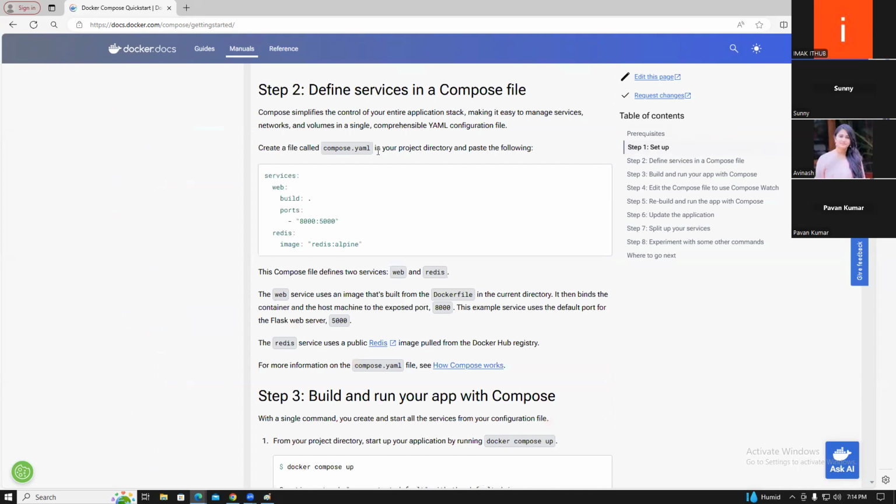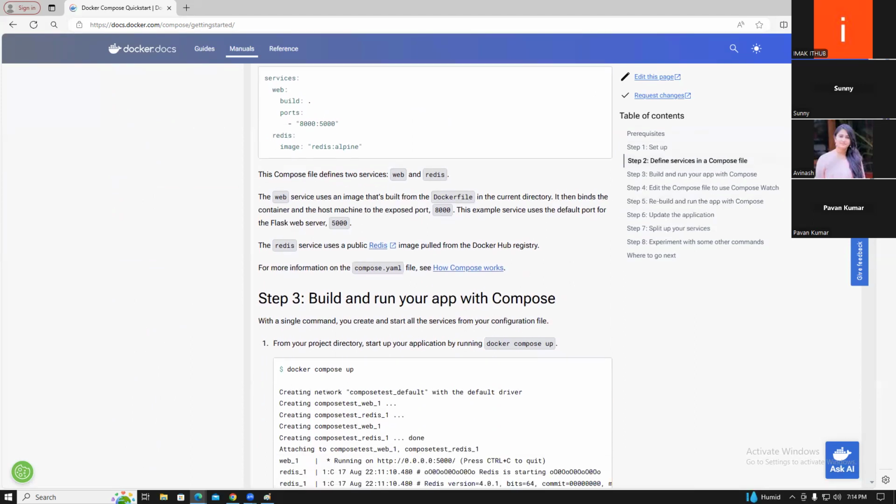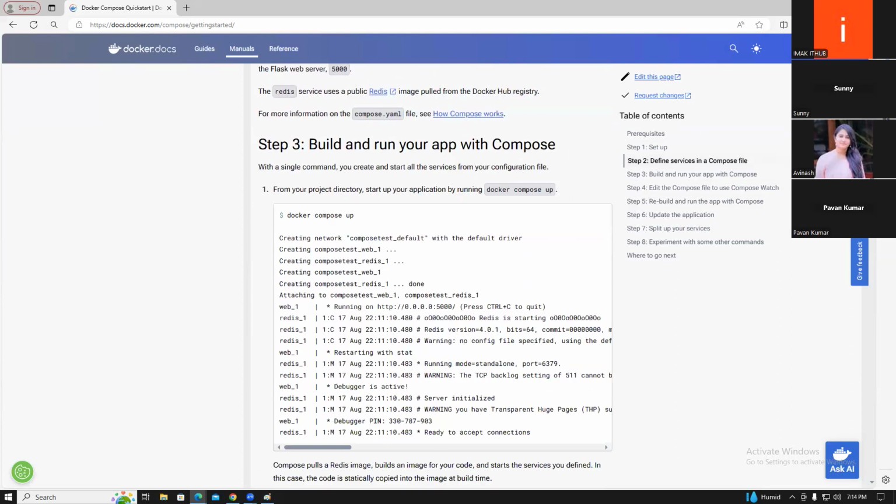This is how you define a service in Compose. Suppose something like a compose.yaml: services, web service, build, ports, redis, image. So we'll create a Compose YAML file. The Compose file defines two services, a web service and a Redis service. Build and run your application with Compose.